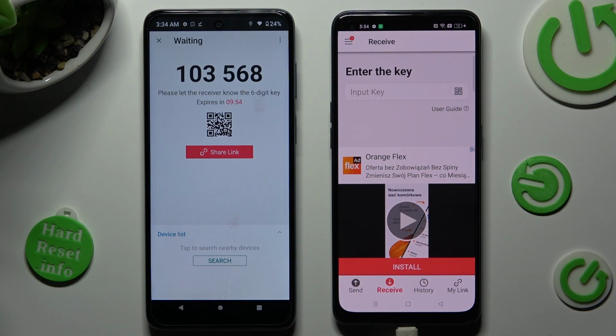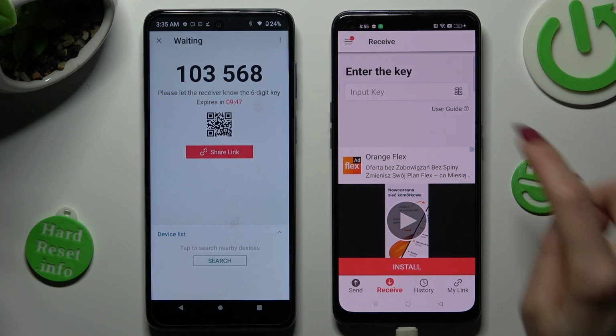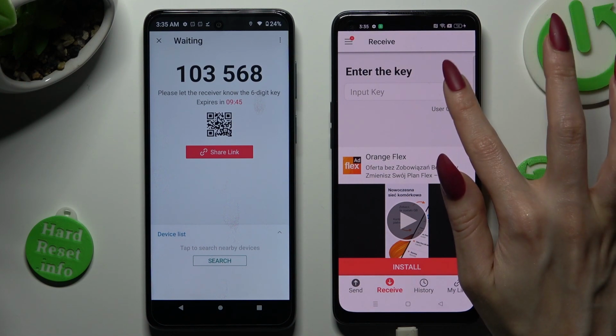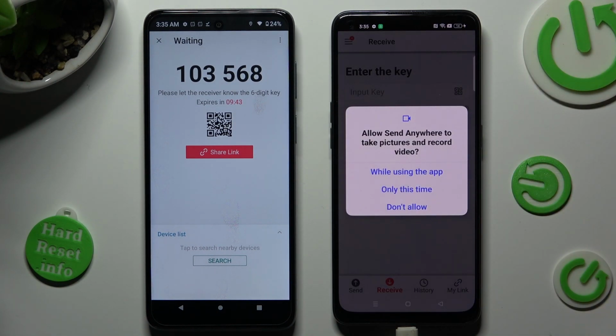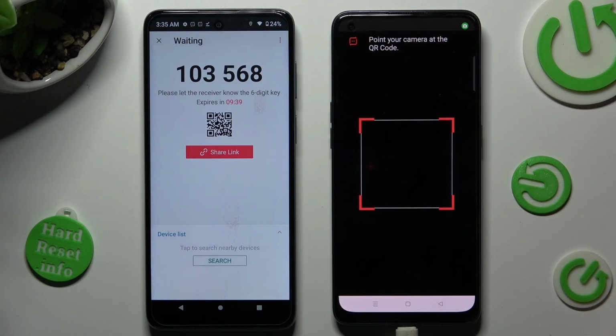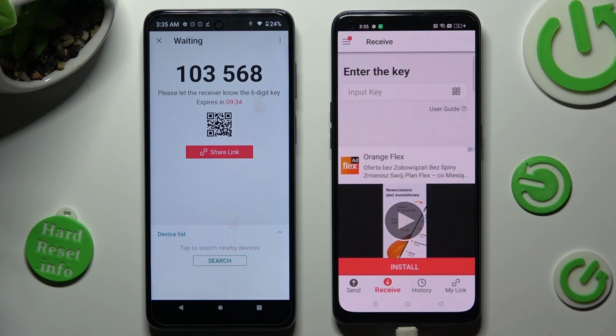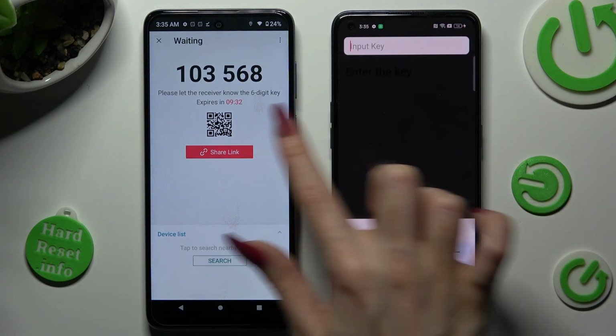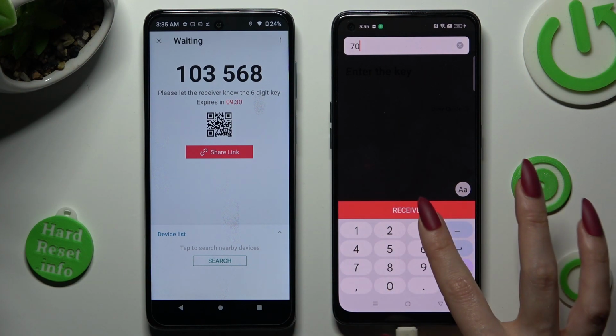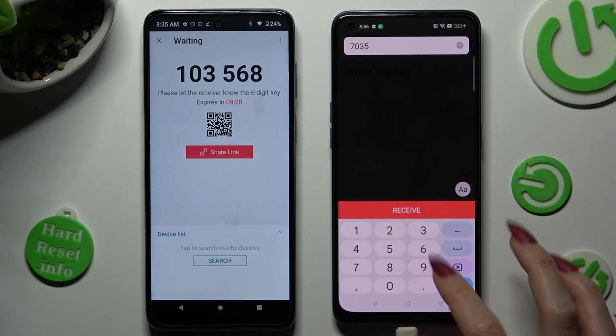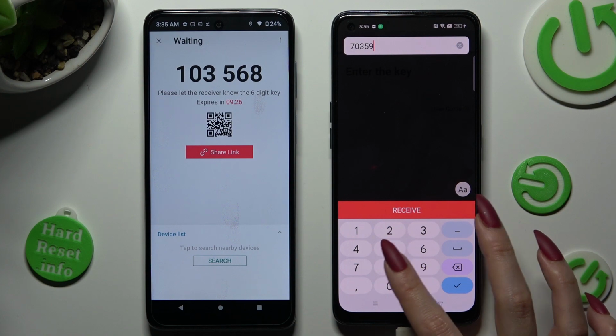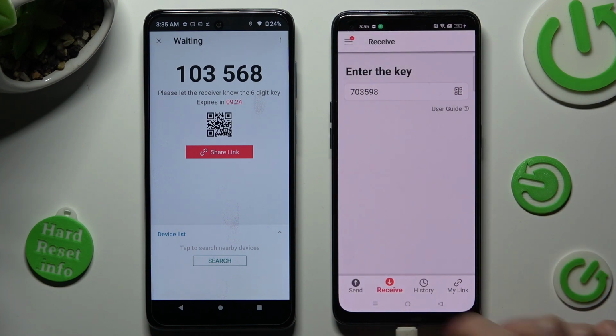Now select the best connection way for you. You can scan this QR code by tapping on the scanning icon on OPPO. Choose while using the app or only this time. And point your camera at the code. If you want to, you can always input this key over here instead. And then hit Receive button.